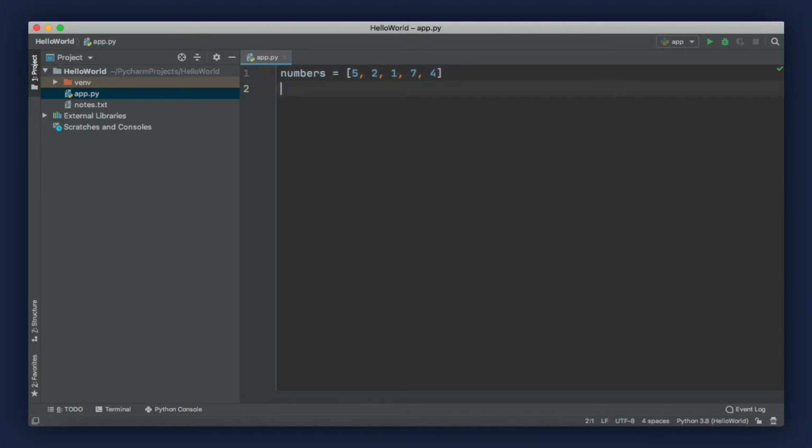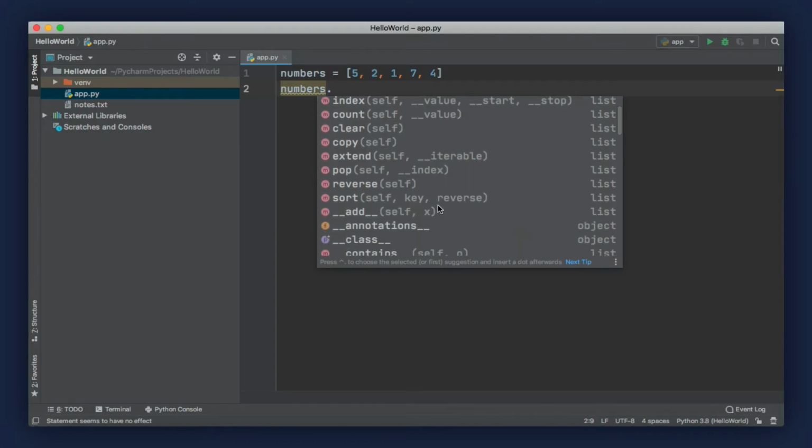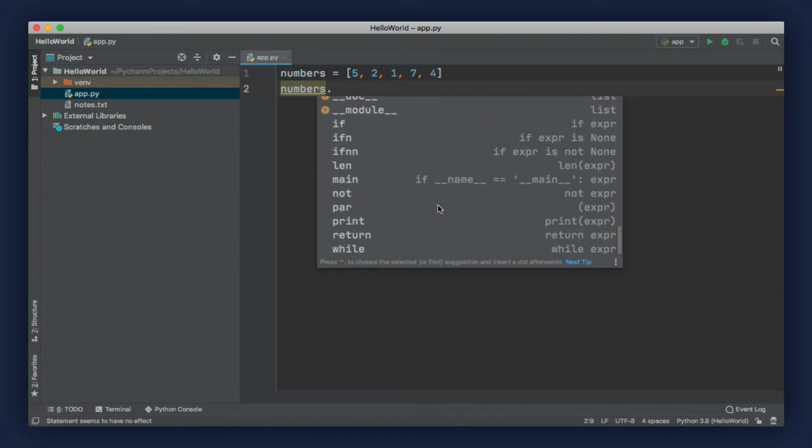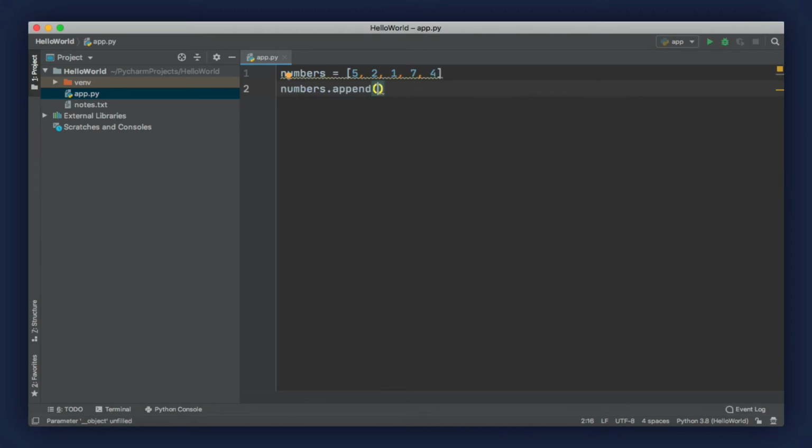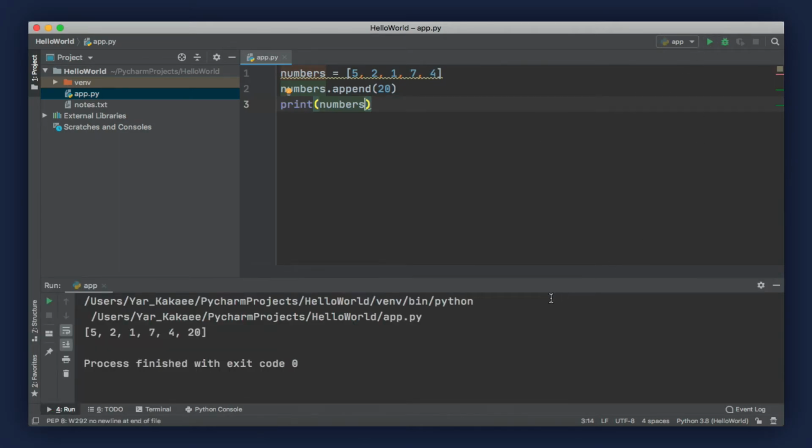Now, there are a number of things we can do with a list. We can add new items to it, we can remove existing items, we can check for the existence of an item. So when we type numbers dot, here you can see all of the functions or methods we can perform on this list. So let's write append, which basically adds a new item to the list, and let's pass 20. Then let's print the list on the terminal and run our program. As you can see, 20 is added at the end of this list.